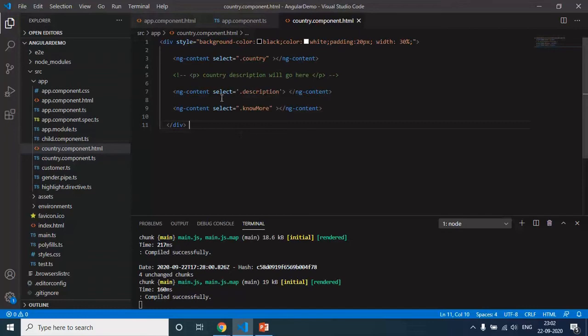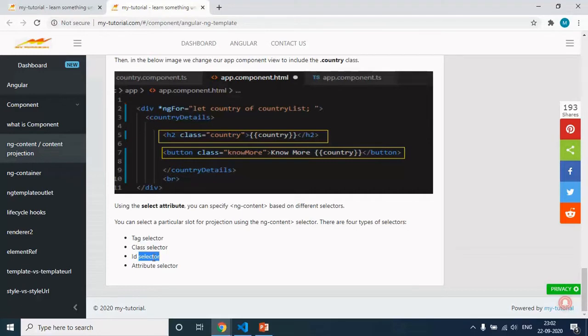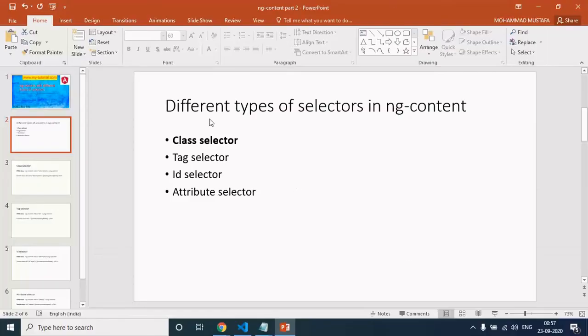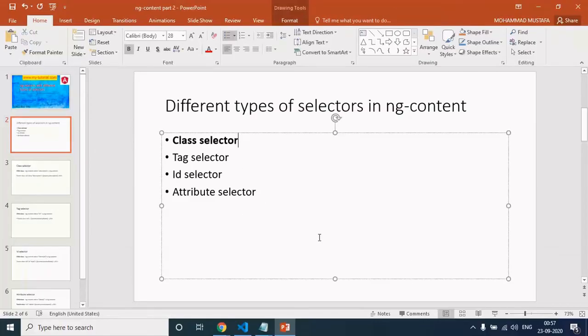Friend, in this demo, we saw only one kind of selector. In the same way, we have 3 more selectors: tag selector, ID selector, and the attribute selector. As of now, we saw only the class selector. So I will tell you all these 3 remaining selectors in the next video. In the previous video, we saw how the class selector works. In this video, we will learn about tag selector, ID selector, and the attribute selector.